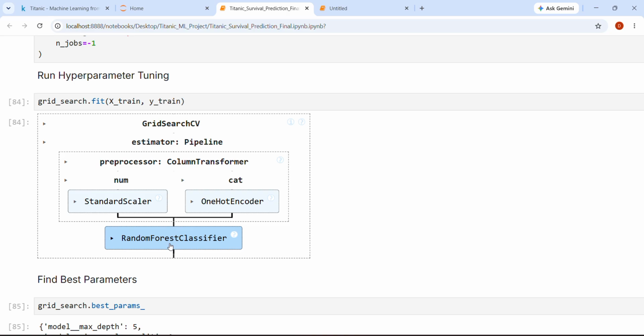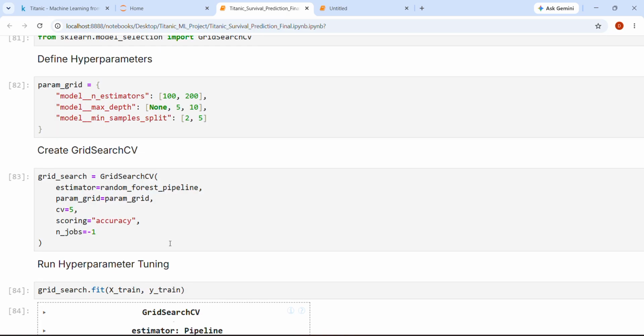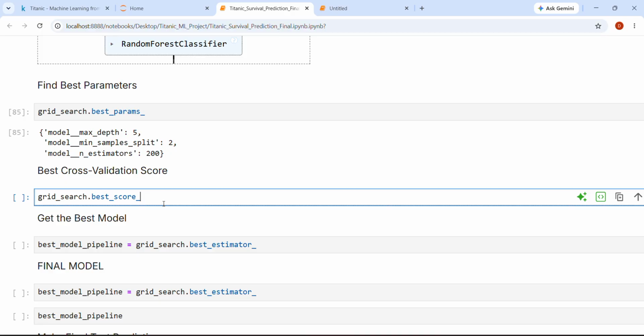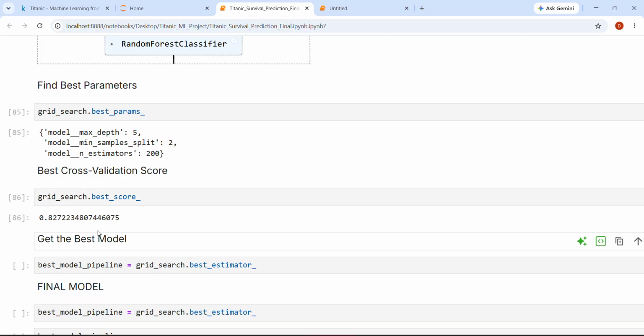Okay. And the next one is best CV score. CV means cross validation. This gives us the best mean cross validation accuracy found during our hyperparameter search. Yes, we got our score, right?